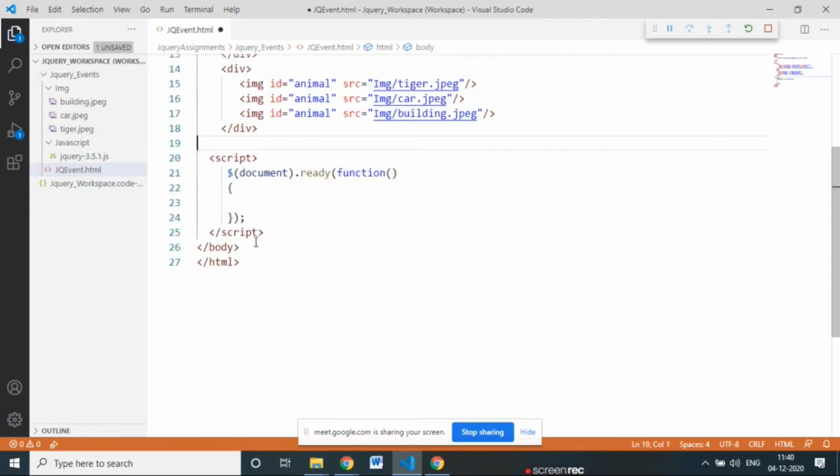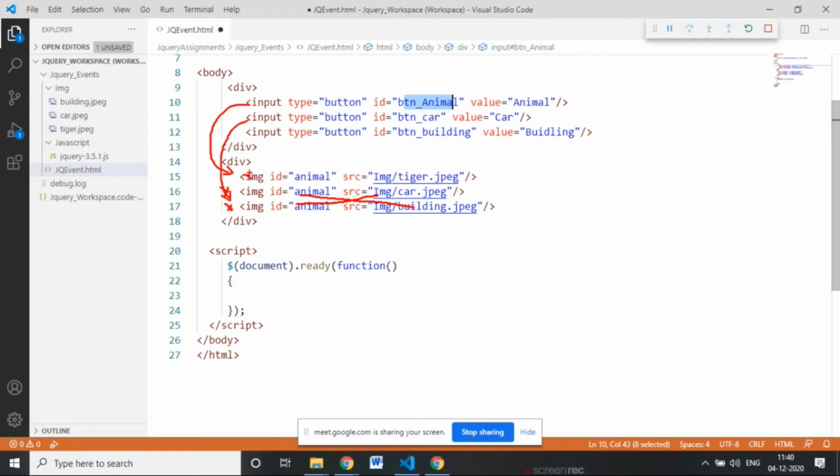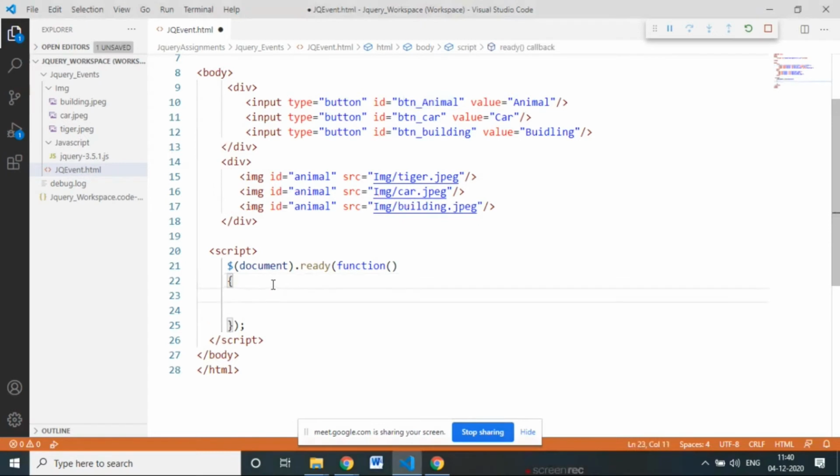Now I have just added the button, and the images are here. Once you click on btn animal, what logic are we using here? Once you click on btn animal, it will show this image and hide this image, and hide this image. If I click on this, then it will show this image and hide this one and this one. This logic we need to implement. It's pretty simple. But this code will become long, we'll discuss that. There are two approaches here.